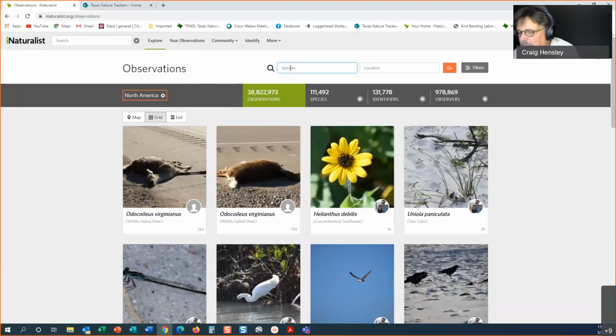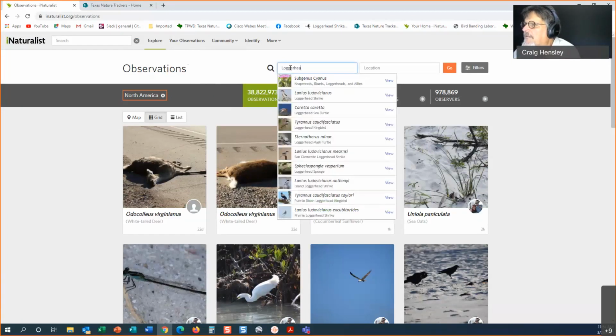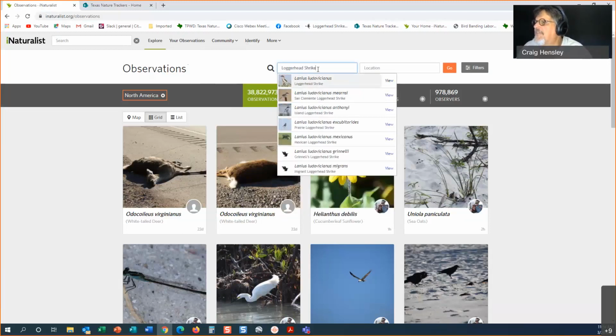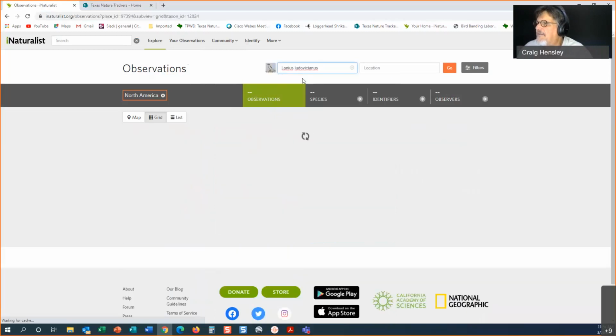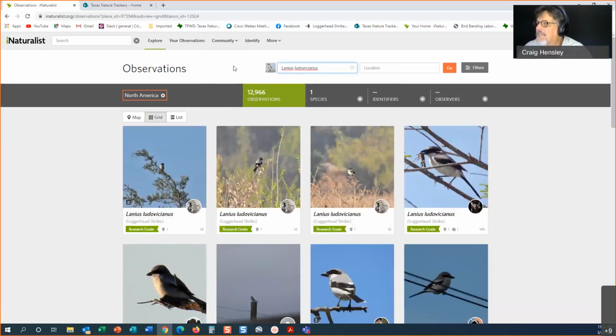So if I were to type in loggerhead shrike, how about if I spell it right? Loggerhead shrike. Notice you don't want to just hit go. You want to go ahead and click on the actual species. Learn the hard way if you don't do it. So there are 12,966 observations of these across North America.